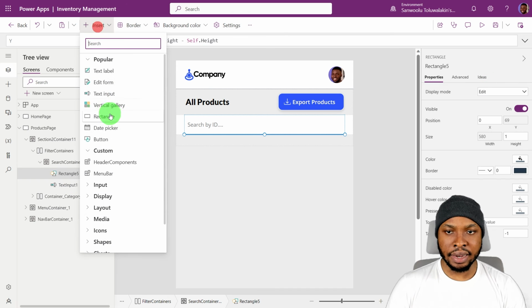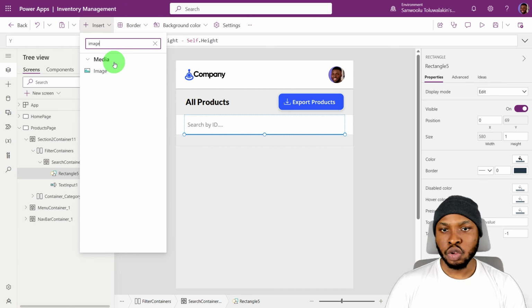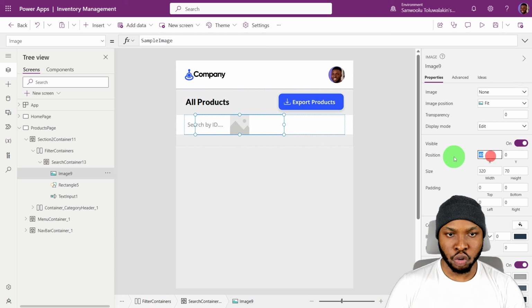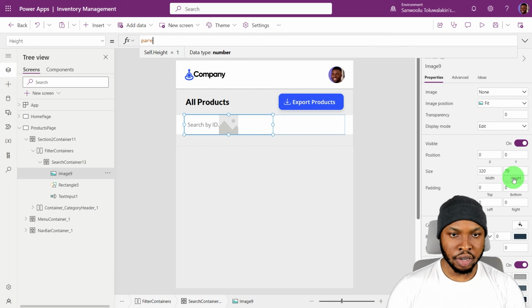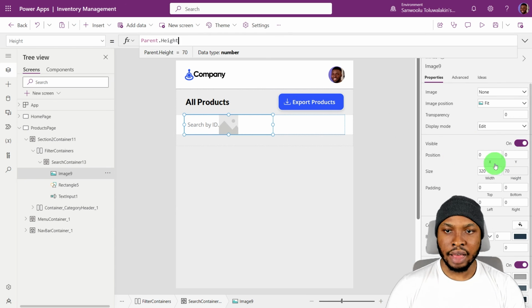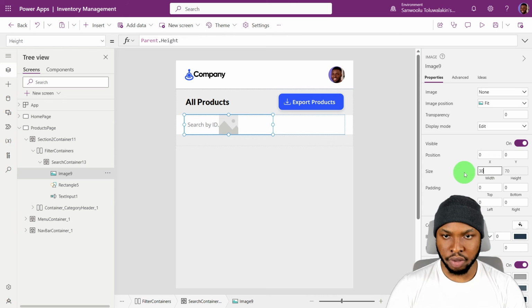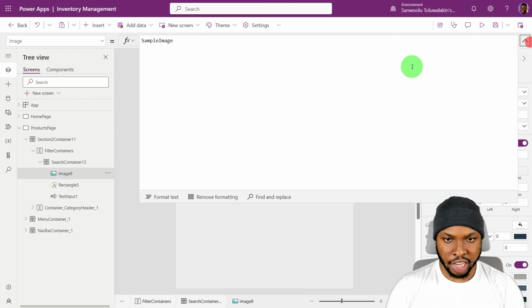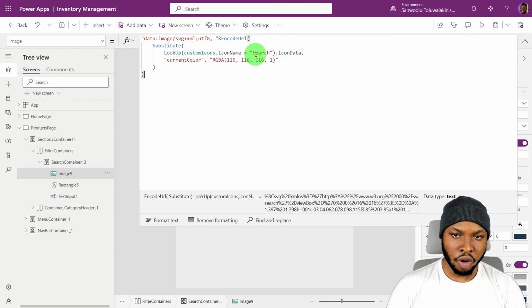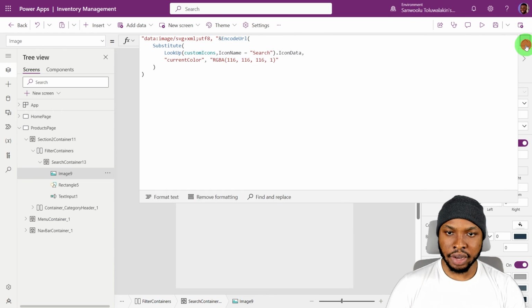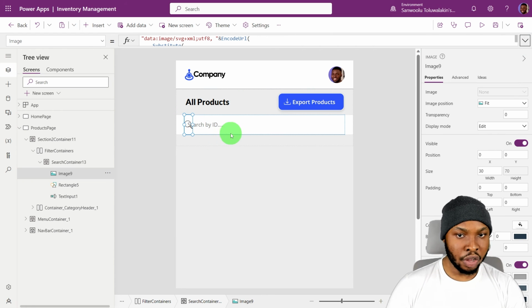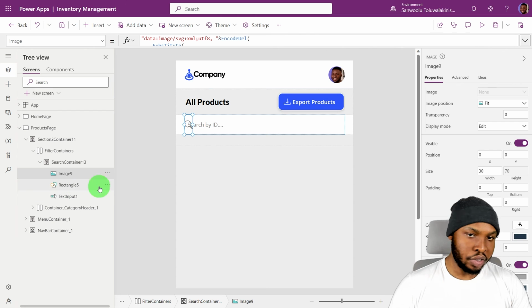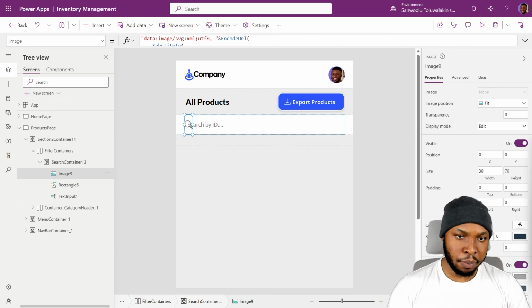Next, we want to add in a search icon. So we add in our image control, make sure the height fills the height of the parent, and then set the width to about 30. Then we add the SVG data for our icon. So the idea here is that we want the icon to show if there is no text, but once the user starts typing in the control, the icon should be cleared.